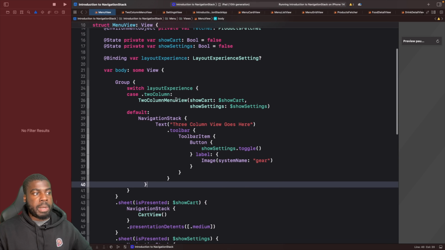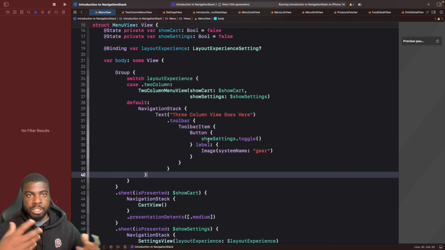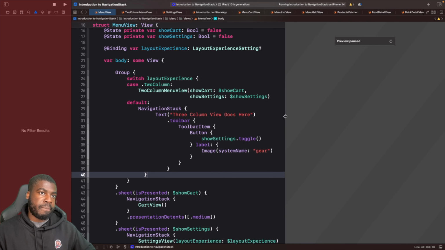So you can see here, we're now switching between what a user would see. Just before we test this out, you can see here we're adding a navigation stack with a text toolbar and a button so you can show the settings screen and change between layouts. So let's go into our preview here and run it.